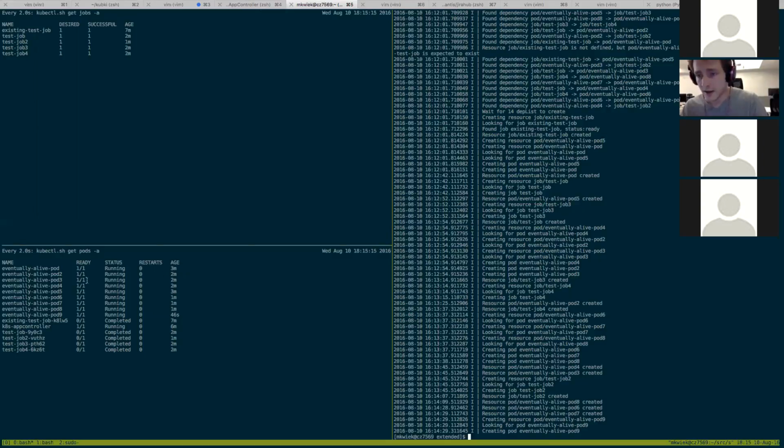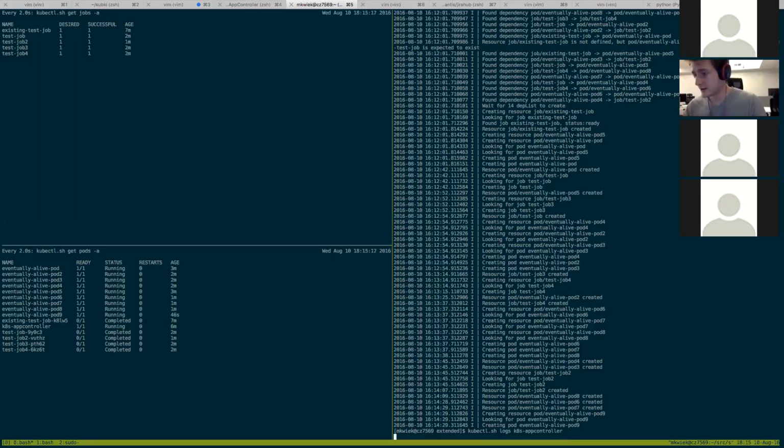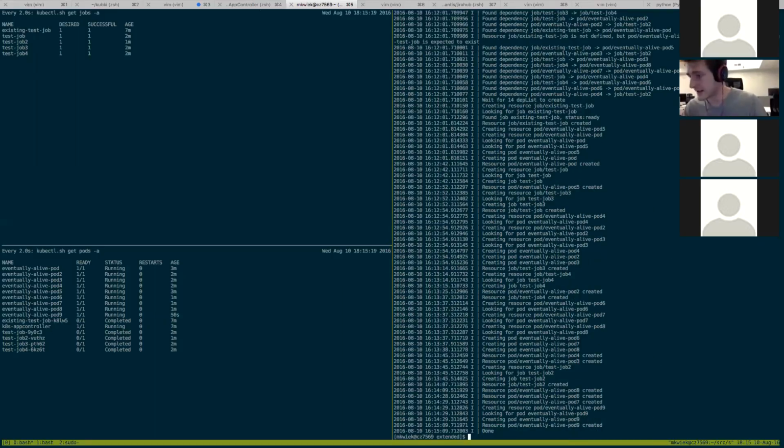So let's just wait. Yeah, so now it should be done. You can see it's done. A live pod 9 was created, and it's running in its ready state. So everything that we wanted is actually here, and it was deployed in the order that we wanted it to be scheduled in.